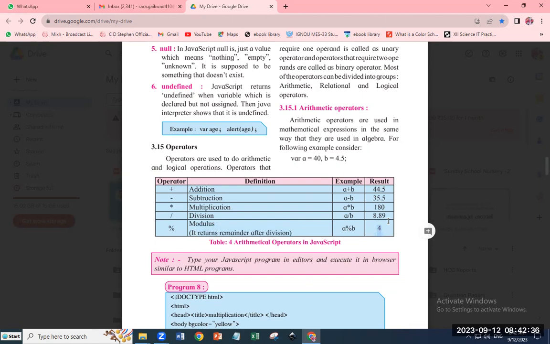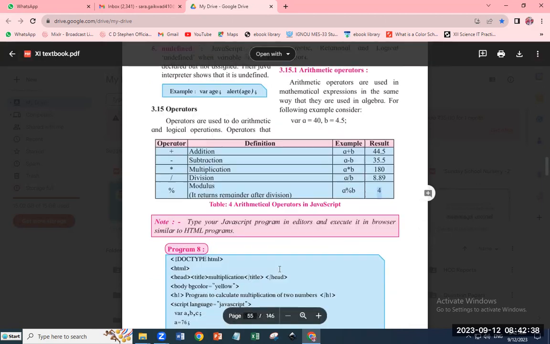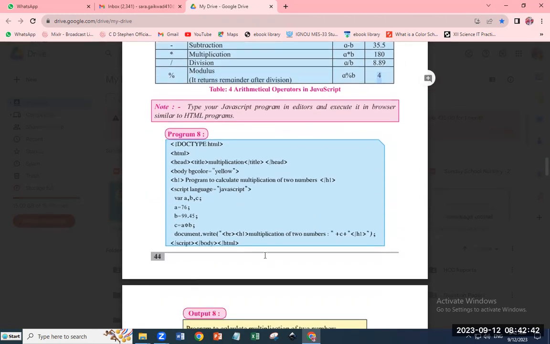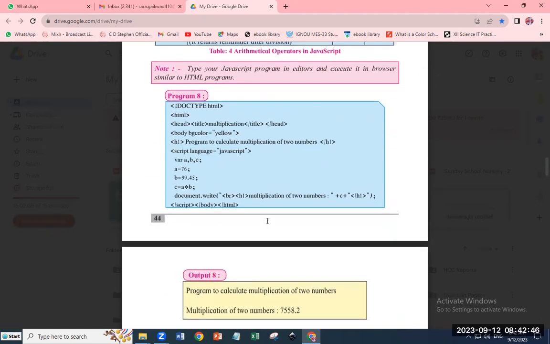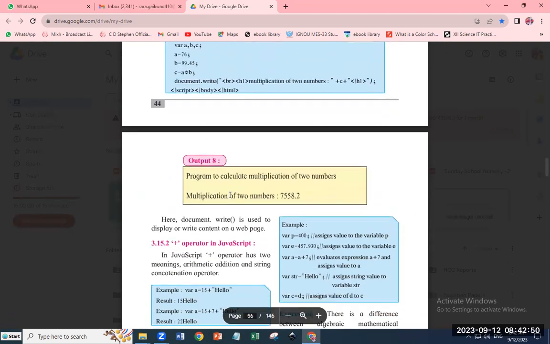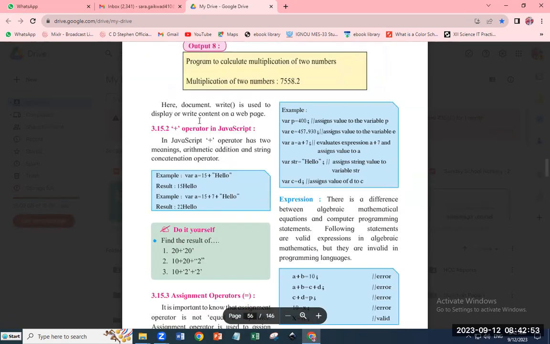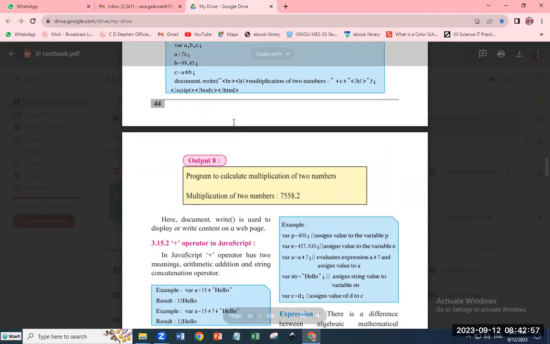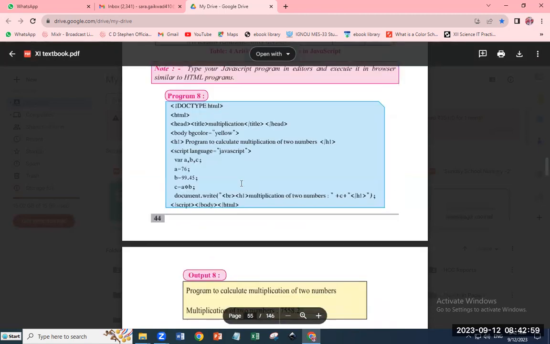What's the arithmetic operator? Type your JavaScript program in an editor and execute it in a browser, similar to an HTML program. Now they have given some programs for you to calculate. Calculate the multiplication of two numbers. Then document.write is used to display or write content to a web page. I'll explain all this to you.